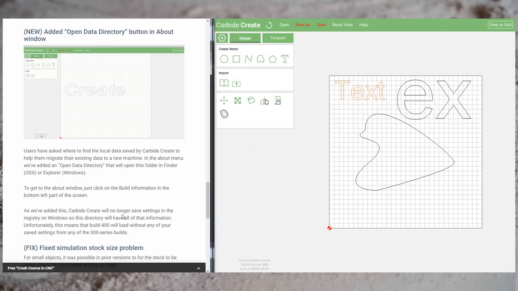All right, next we have the Open Data Directory button in the About window. This is something I got excited about initially. I thought it was something other than what it is. So I'll explain both what it is and what I was hoping it would be.